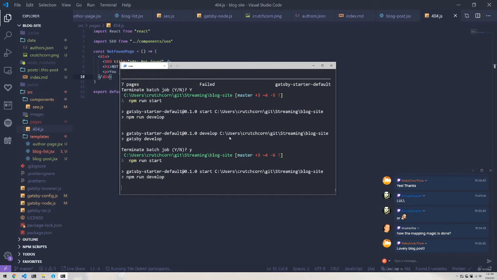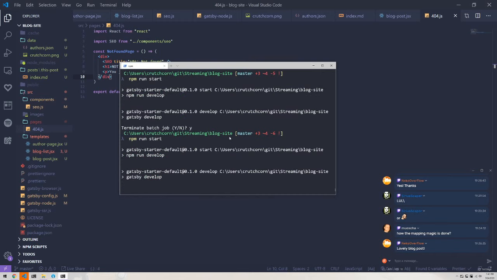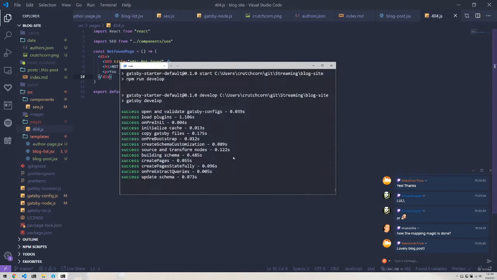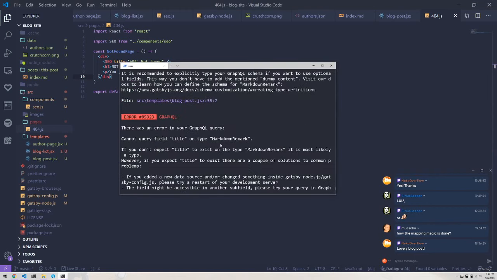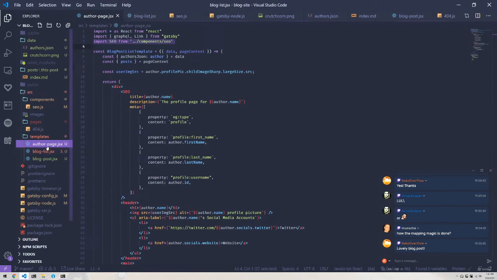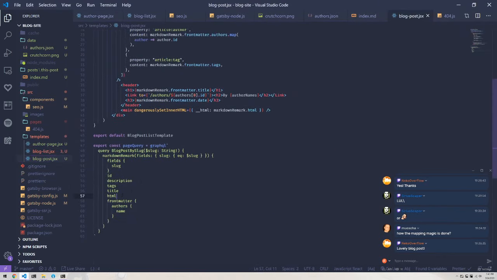Restart it. What's happening? Stop. There we go. This is unfortunate. Cannot query title on type remark markdown. That's because on the post page, I put title here instead of in here, which is where it belongs. Because it is in the frontmatter, so is the tag, so is the description. I keep putting them on the wrong thing.